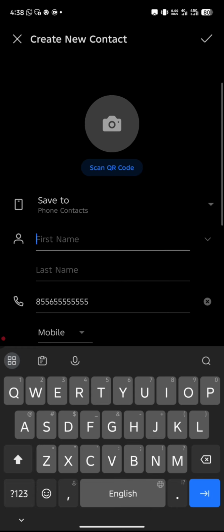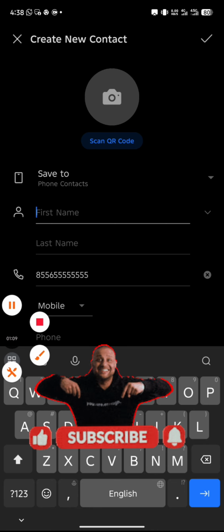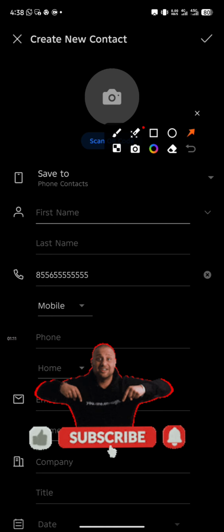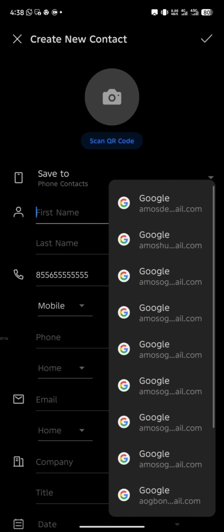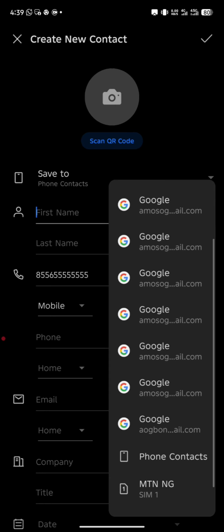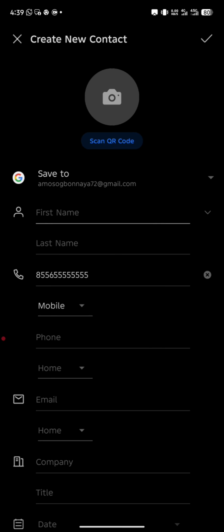Let me show you something real quick. Make sure this place that says save to phone, you set it like this. Tap on the place, select one of your emails, one whose password you already know. Select one of them and let it be there. Save all phone numbers, any contact you are saving, inside of your email.